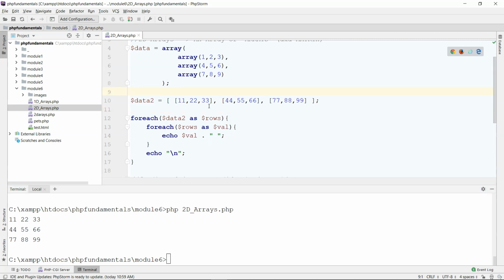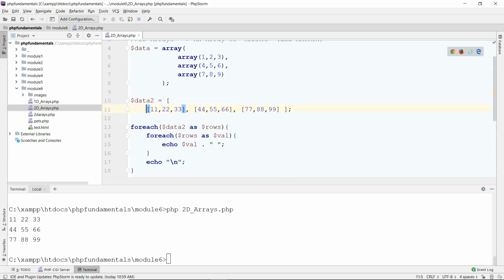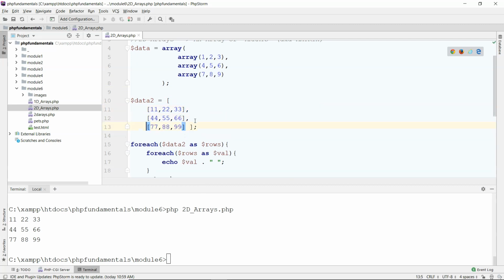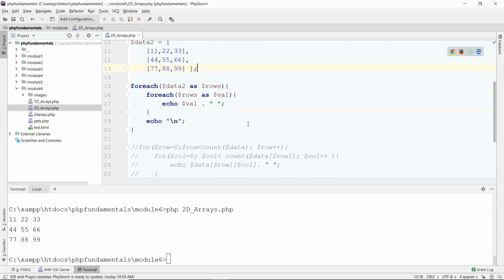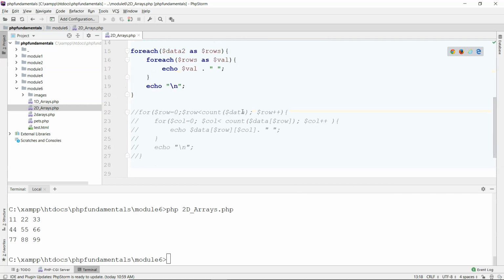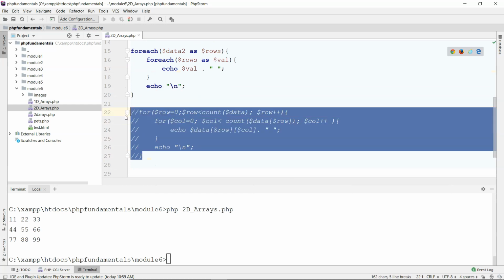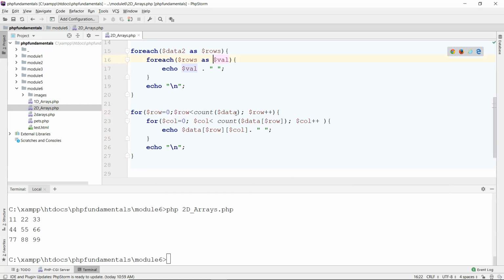And again, you can see it better if I put it into multi-lines. So now it looks just like a table, right? Or matrix. And the for each loop will be the same. If I just change to a data 2, it should still work. And data 2 here, data 2 and data 2.